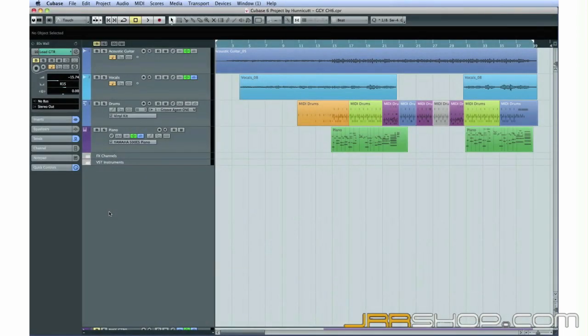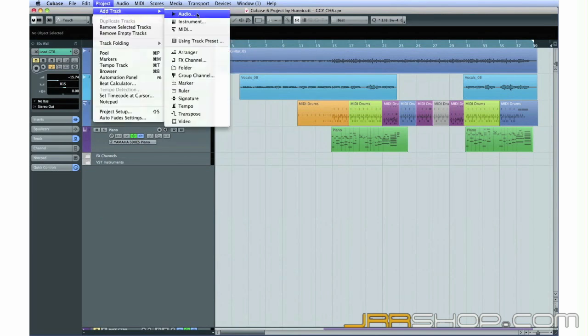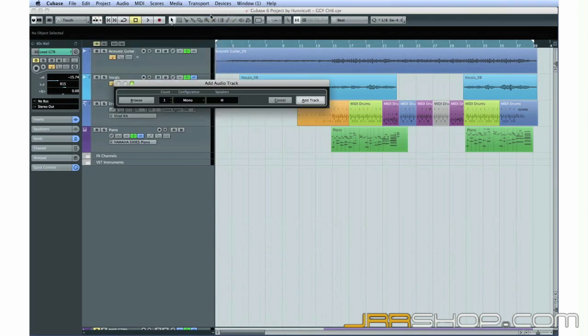Okay, it's time to add our electric guitar part. Open the Project menu, select Add Track, and then choose Audio. Let's take a closer look at our options in the Add Audio Track window. The selections for Count, Configuration, and Speakers all look good.